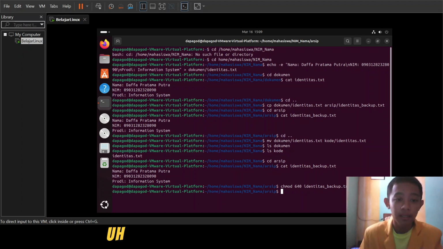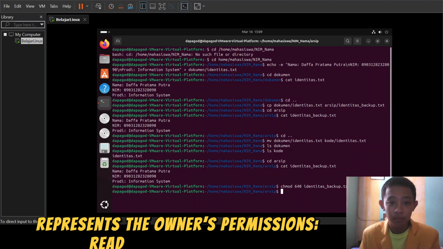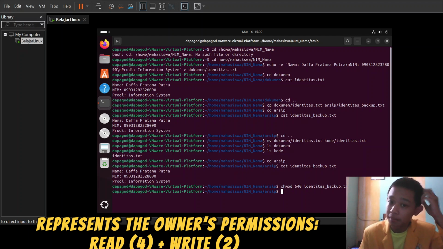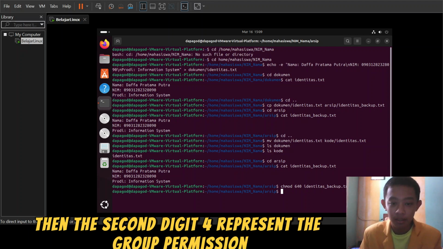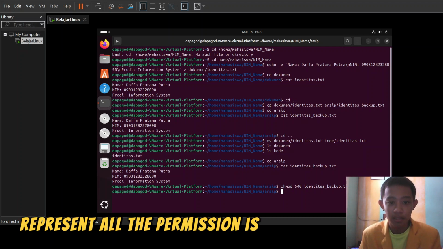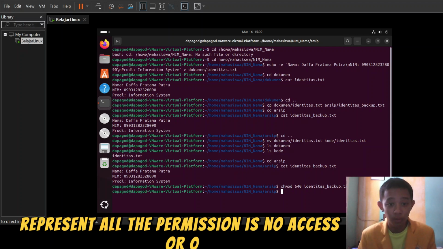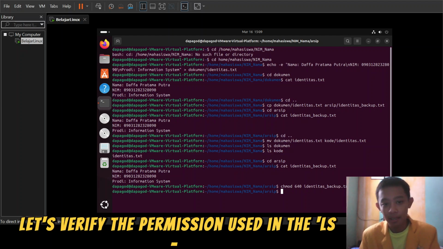Okay, the first digit 6 represents the owner permission. Read means 4 and write means 2. Then we sum the two numbers, and you get the value 6. Then the second digit 4 represents the group permission. Read is 4. Then the third digit is 0, which represents the other permission: no access, or 0. Let's verify the permission using the ls -l command.